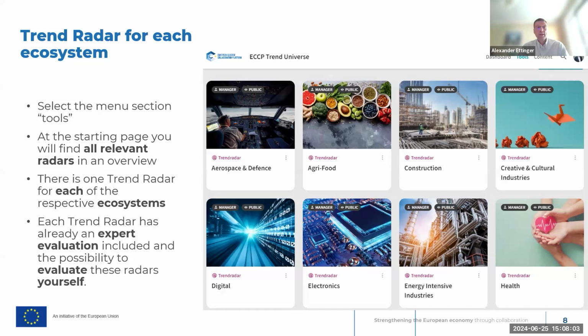That means you can evaluate the trends in the trend radar for yourself to find a more personal side of the future, so you can work with these trend radars. Let's have a look inside.